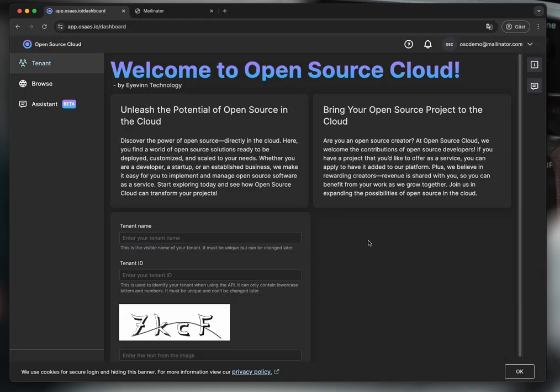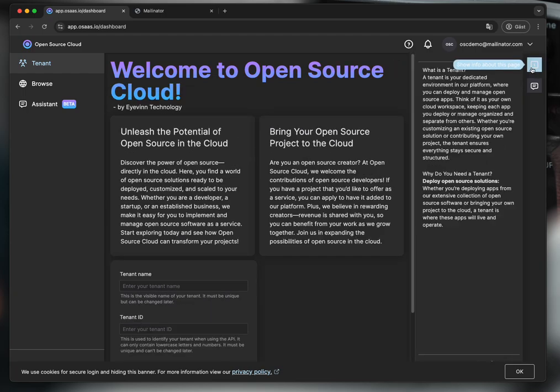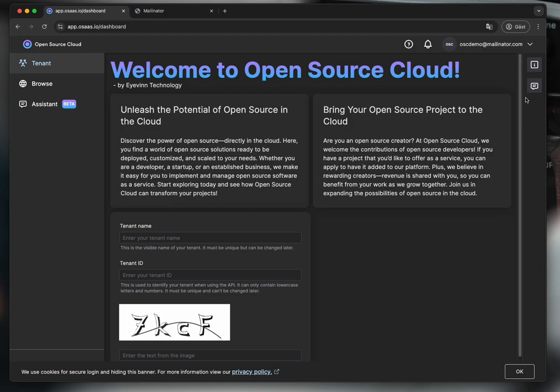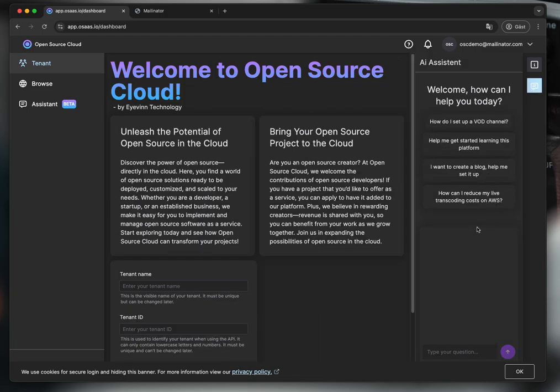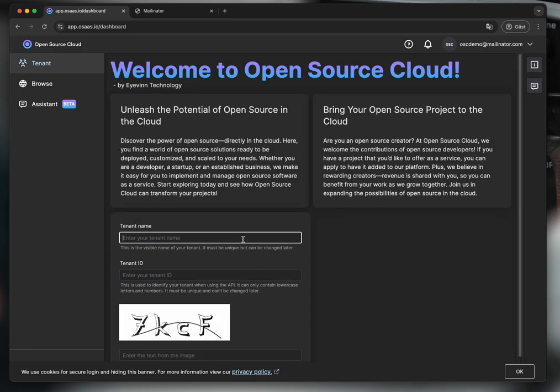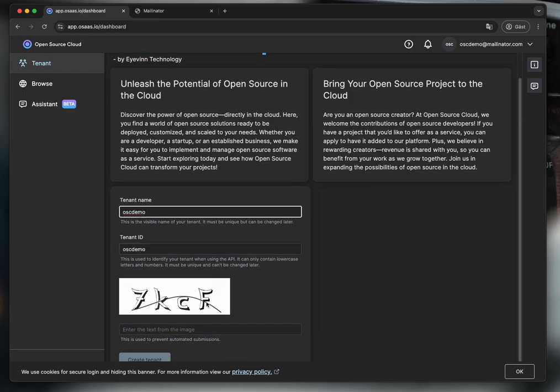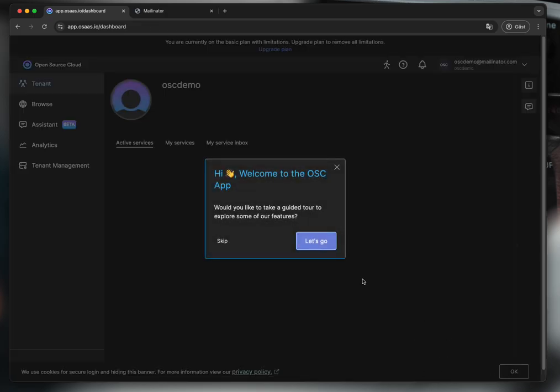Then you end up here with a welcome screen, and here there is a short description of what this is. On the right side here you have information about this page, and this is available all around through the application. And if you open this tab, you have an AI assistant that can help you along the way as well. But first let's create our tenant, and then we enter this CAPTCHA to make sure that we are not a robot. Now you're presented with the option to take a guided tour to explore some of our features, but we're going to skip that for now.